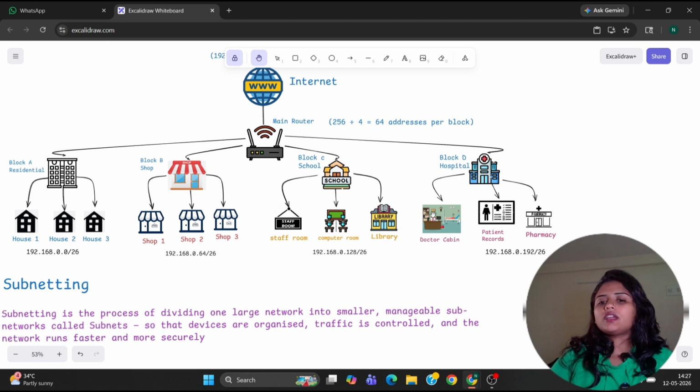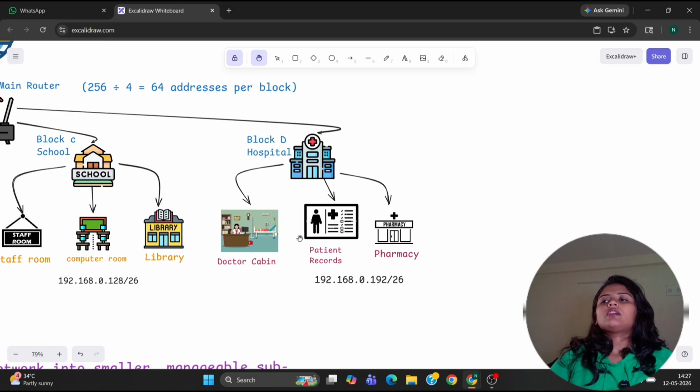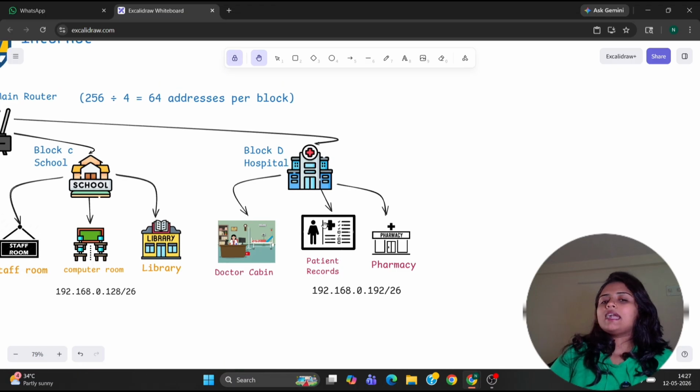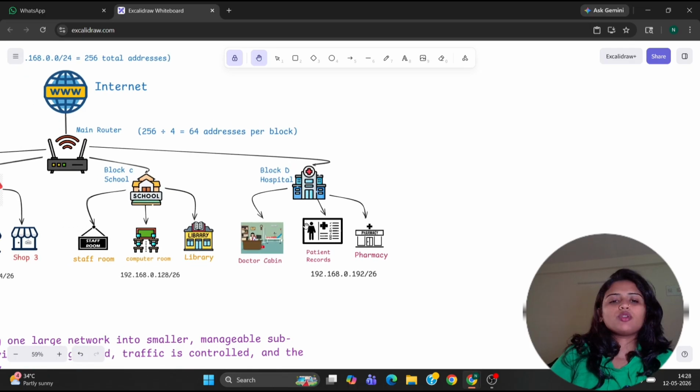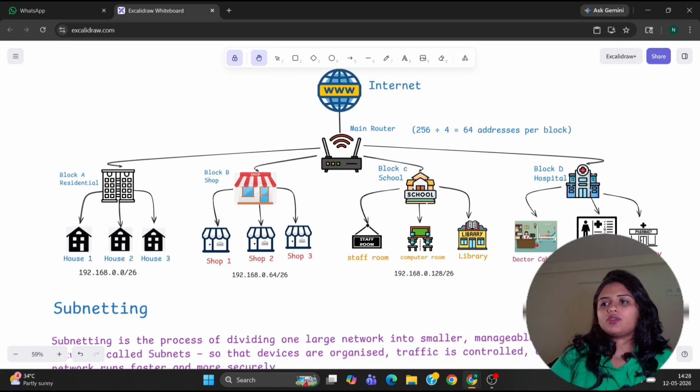Then if the doctor cabin is trying to reach the pharmacy, then both are in D, right? That means they both are in the same network, so that is totally allowed. If it is the same block, then talk freely. If it is a different block, then it's an invisible wall for you.